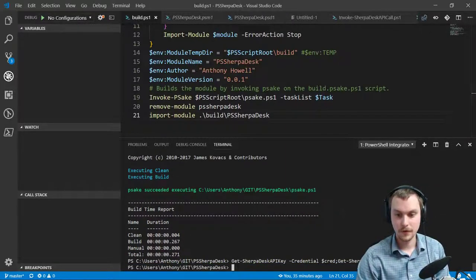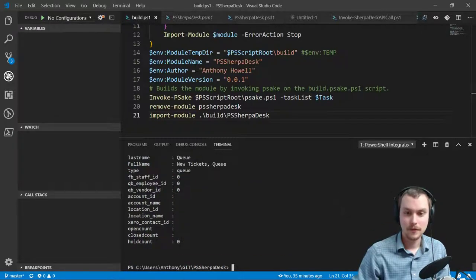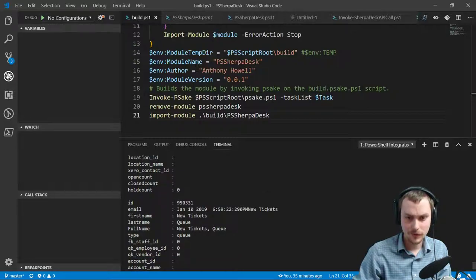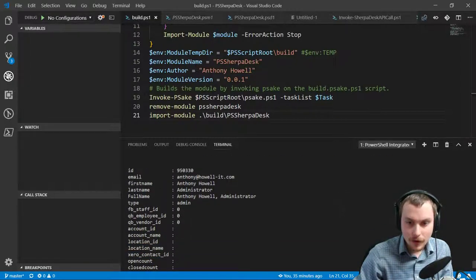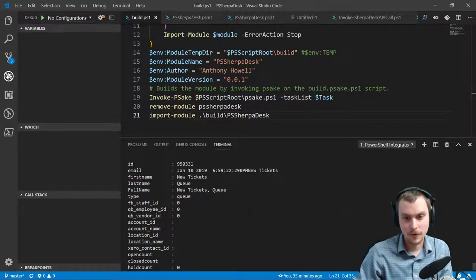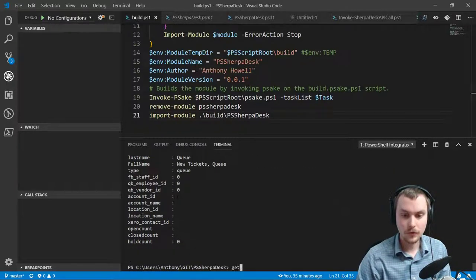Okay, so we'll build the auth config. And then we will say get Sherpa desk tech. It does. I've got one. No, two. What? I have two technicians. Okay, well, one of them's just some system technician apparently. Okay. But we should be able to also say get Sherpa desk tech and say ID.